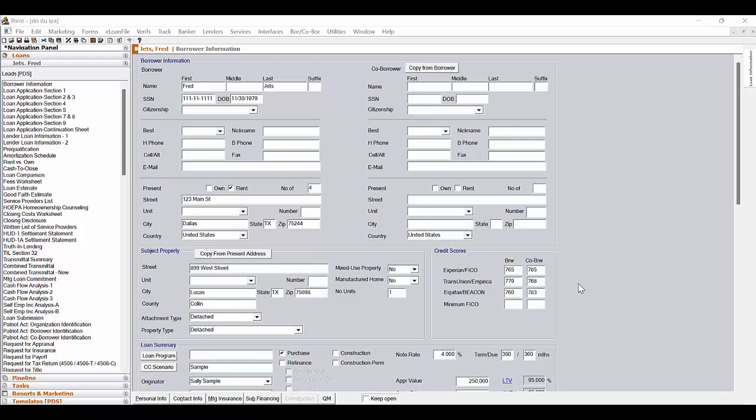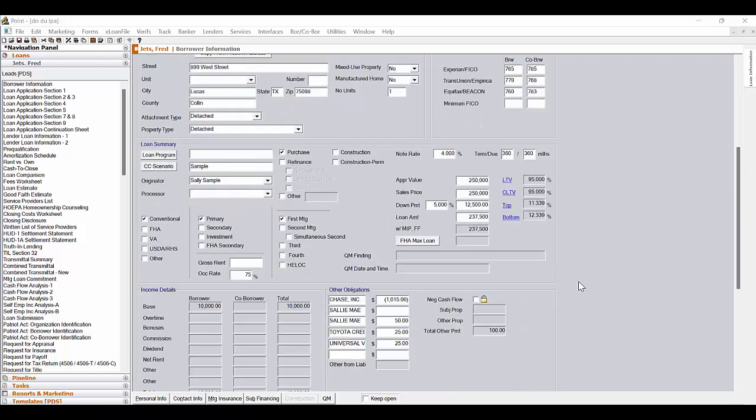I'm going to scroll down just a little bit. And inside of the loan summary, your loan type. If you select the refinance option, you will need to select one of those subcategories, or you will get an error when running Fannie or Freddie.